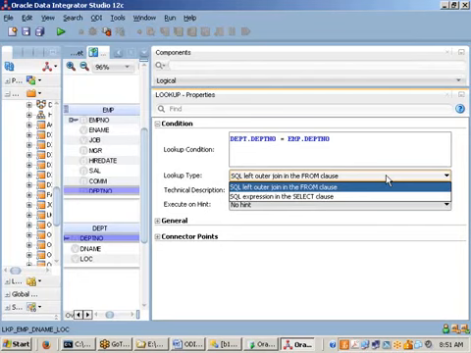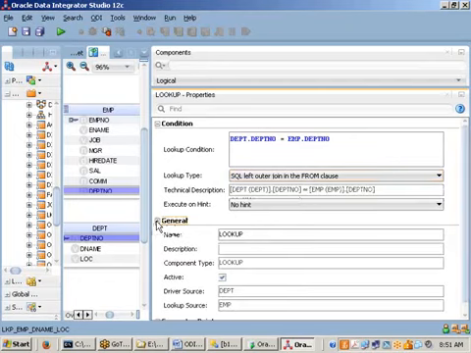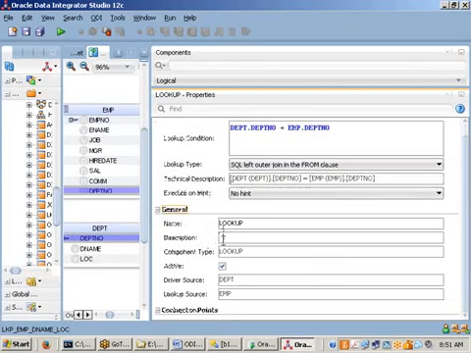We'll see both ways. First let me select left outer join here. I am selecting it. Then here are some general properties. Name is Lookup. And the driving source is DEPT. Lookup source is EMP.